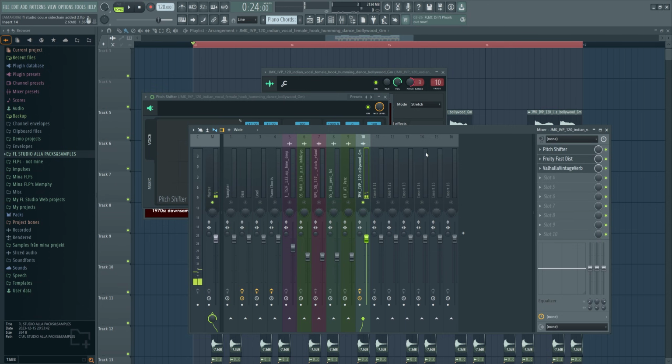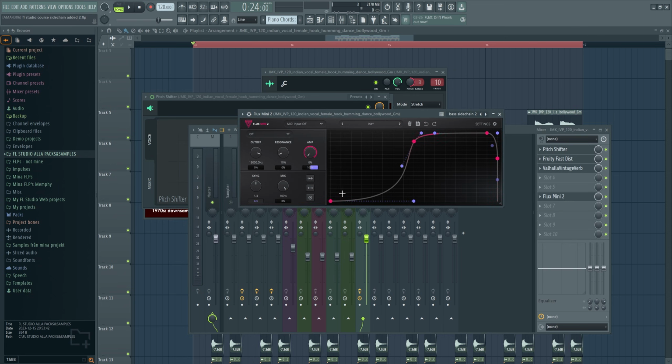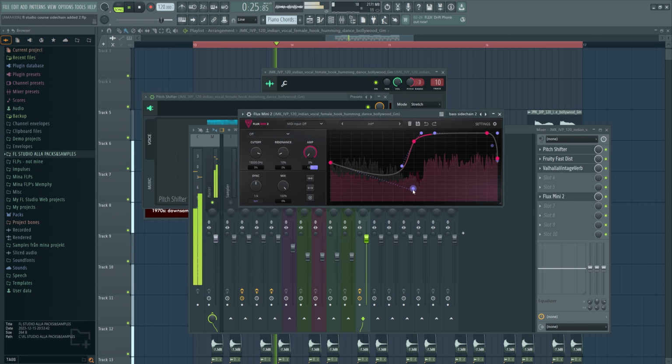And lastly, you know what we're gonna add? Some sidechain. Just make it bounce a little bit with the track. And we don't want to sidechain this as much as the other things.